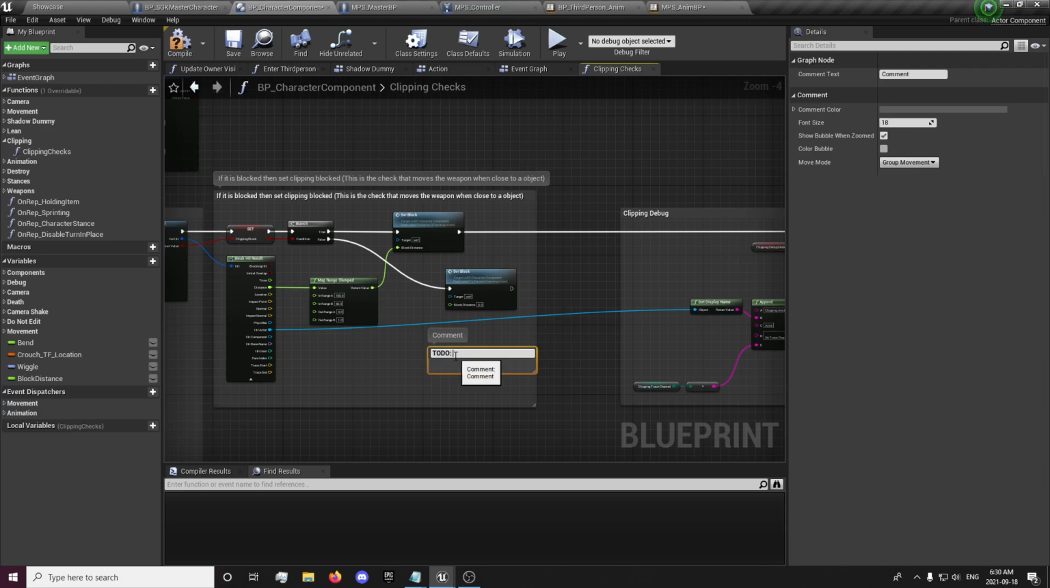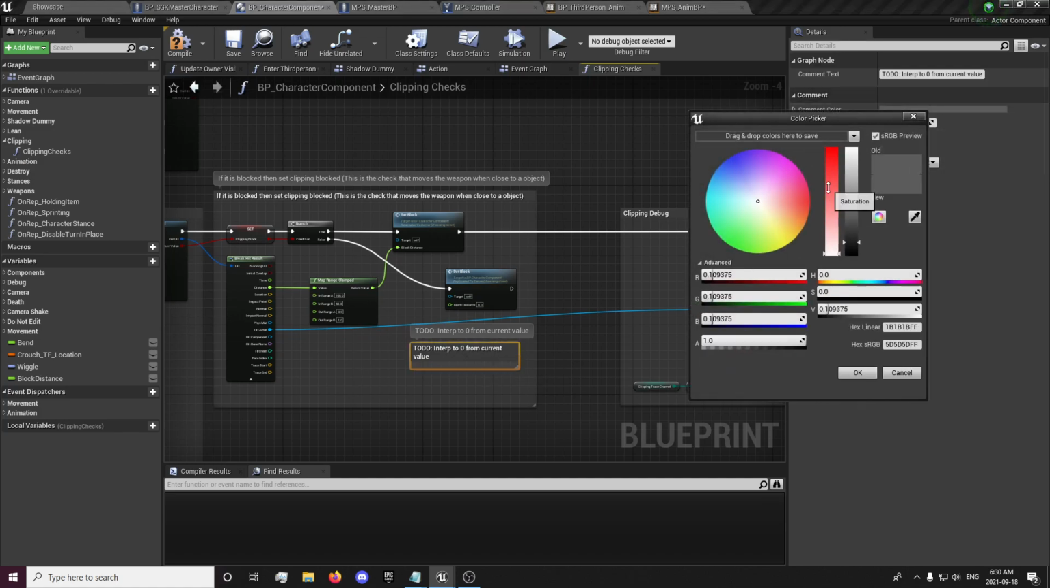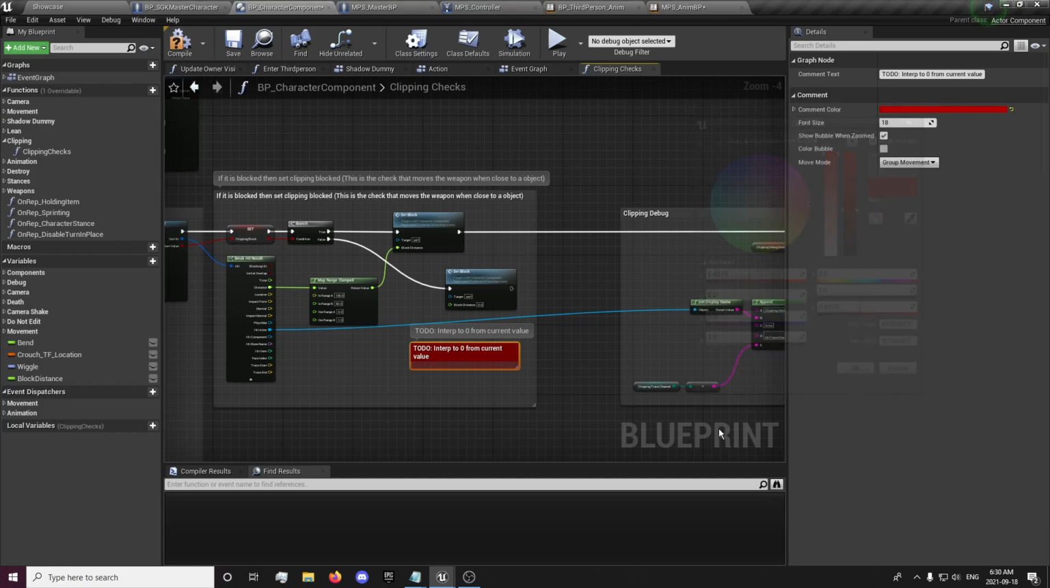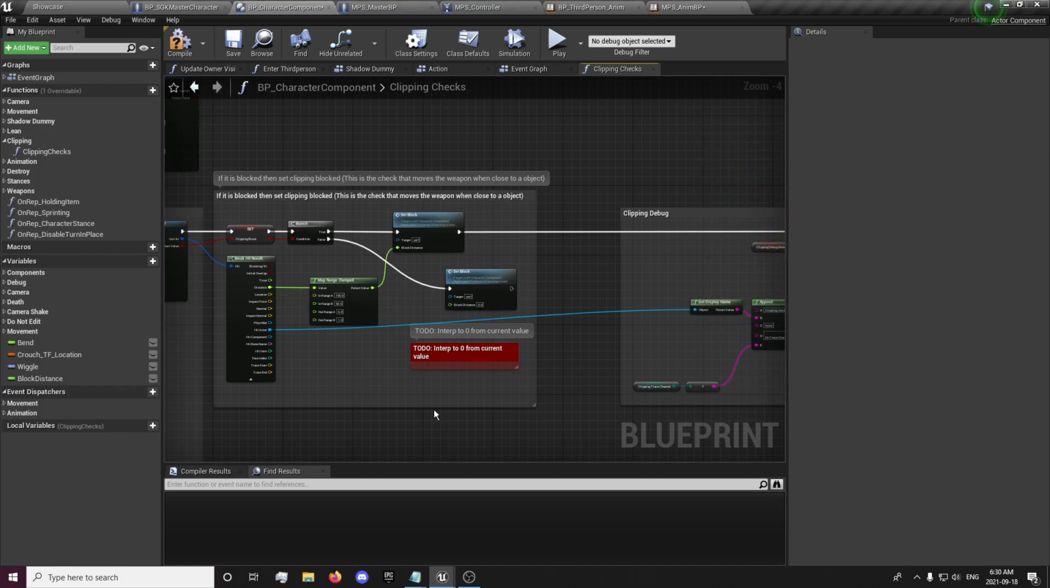I just thought of this now. I was thinking about it earlier, but I just realized the method to interpolate so it doesn't snap back instantly. Basically you drag out of here and create an interpolation to set your block distance, but for now we're just going to do this. I'm just going to leave a note here for now, and let's make that red. So now we have that set up.